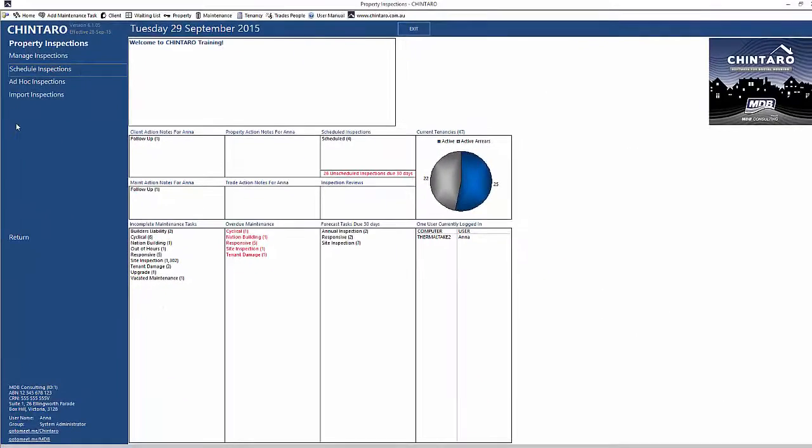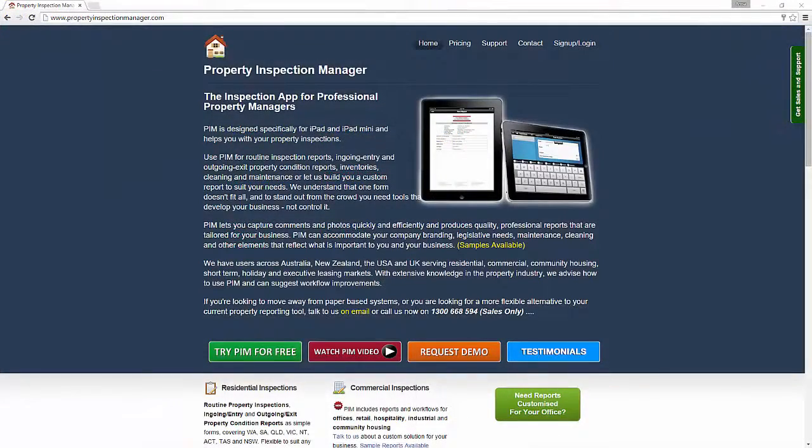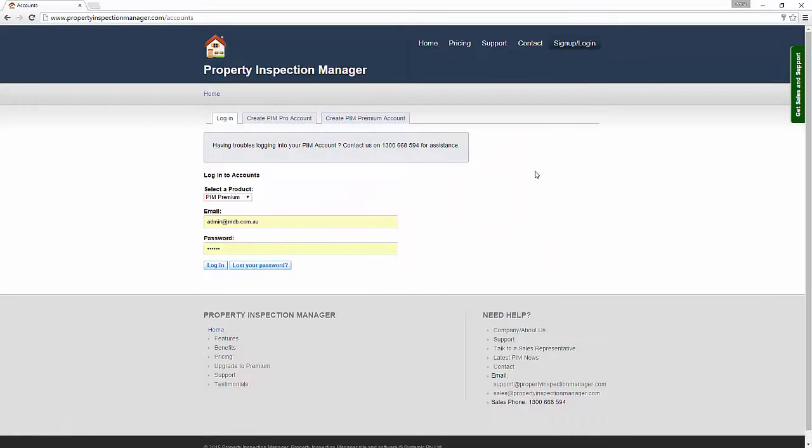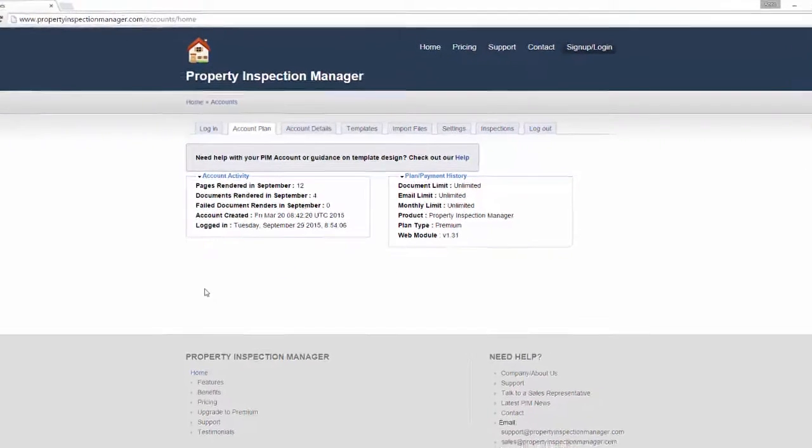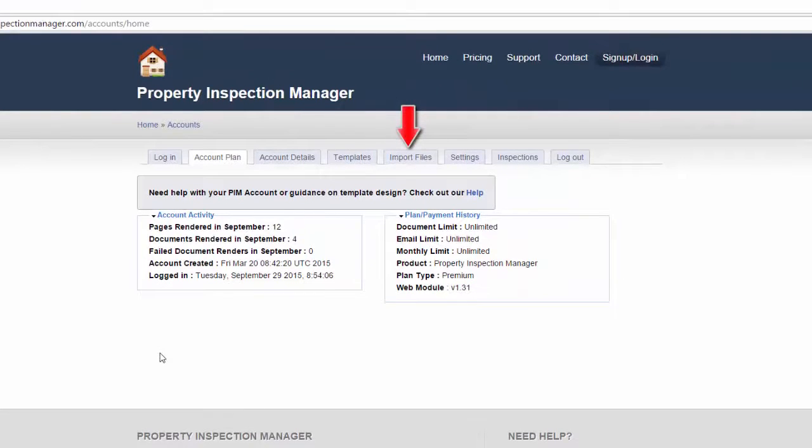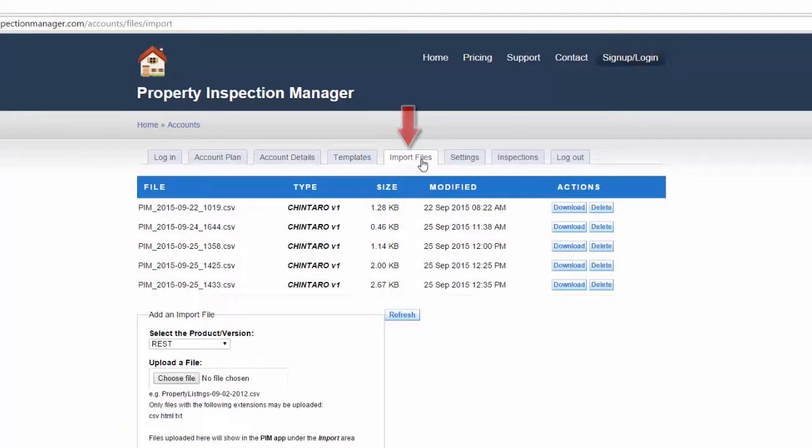Now, we need to upload the file to the Property Inspection Manager website. In order to use the Property Inspection Manager website, you will need to have created a PIM Premium account. From the Property Inspection Manager website, www.propertyinspectionmanager.com, we click Sign In, enter your email address and password, and we see this screen. From here, we go to Import Files and select Chintaro from the list of formats.